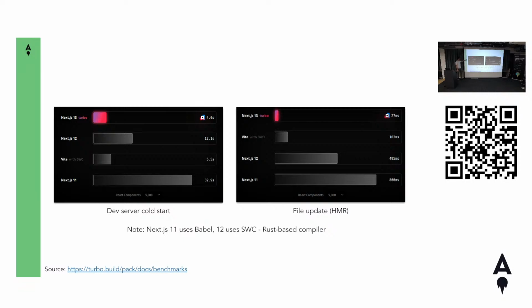Then we got Next.js 12 with Webpack still, but it uses the Speedy Web Compiler, which speeds it up a lot. Then we got Vite, which is even faster, notably in file updates, which is perhaps the most important metric. And then we got Next 13 with TurboPack. We will talk about TurboPack later. There's a lot to say about that.